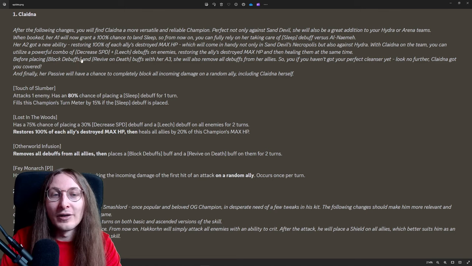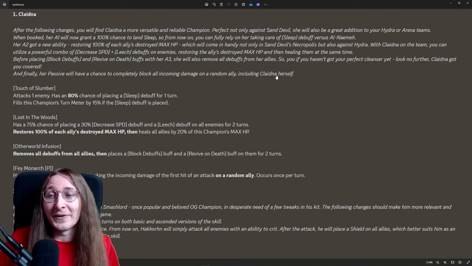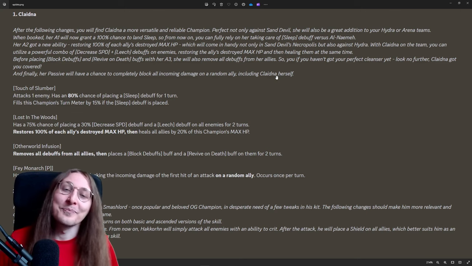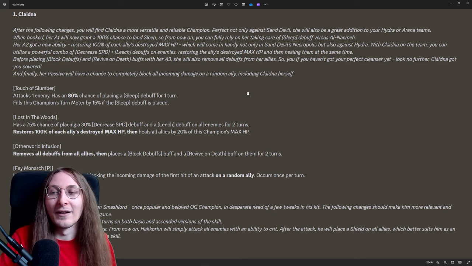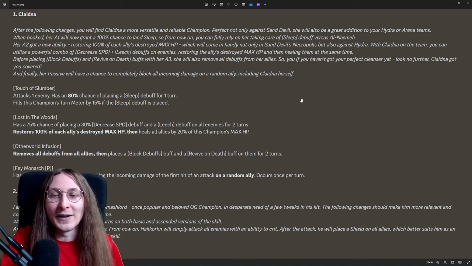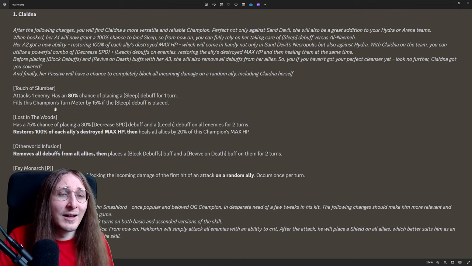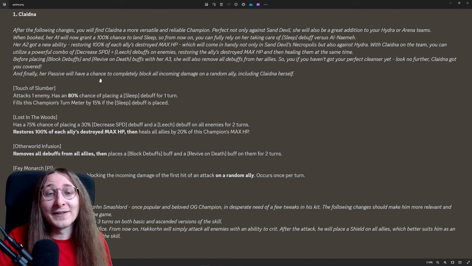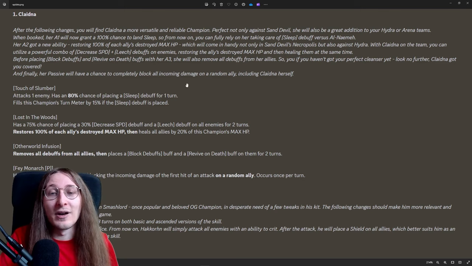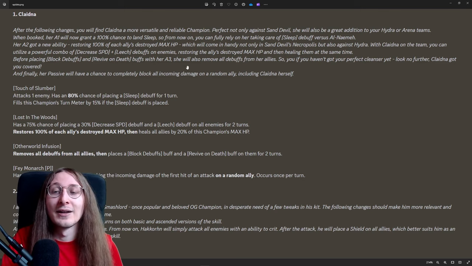Before placing block debuffs buff and revive on death with her A3, she will also remove all debuffs from her allies. So if you haven't got your perfect cleanser yet, look no further than Kleiner. Got you covered. I think Shamael is still the king of cleansers on Hydra because the gear debuff is so pesky, but... And finally, her passive will have a chance to completely block all incoming damage on a random ally, including Kleiner herself. That is kind of good.